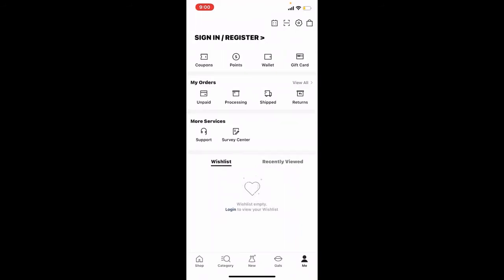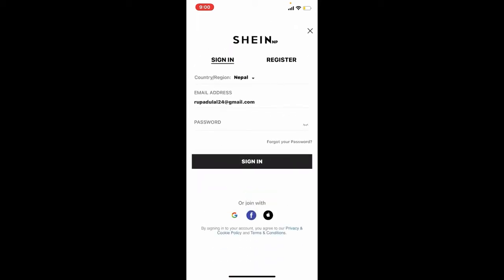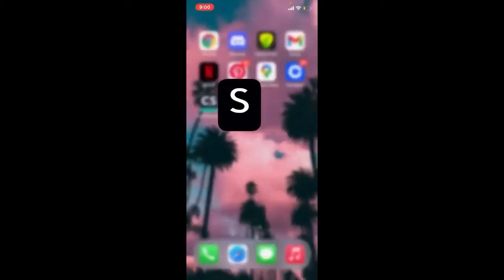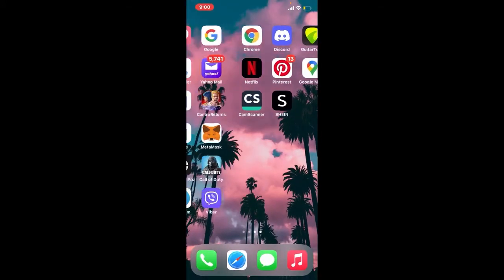Pretty simple, isn't it? If you need to log in back again from the same page, tap on the Sign In/Register button at the top and enter your credentials on the next page. That is how you can easily log out of Shein application using your iPhone.